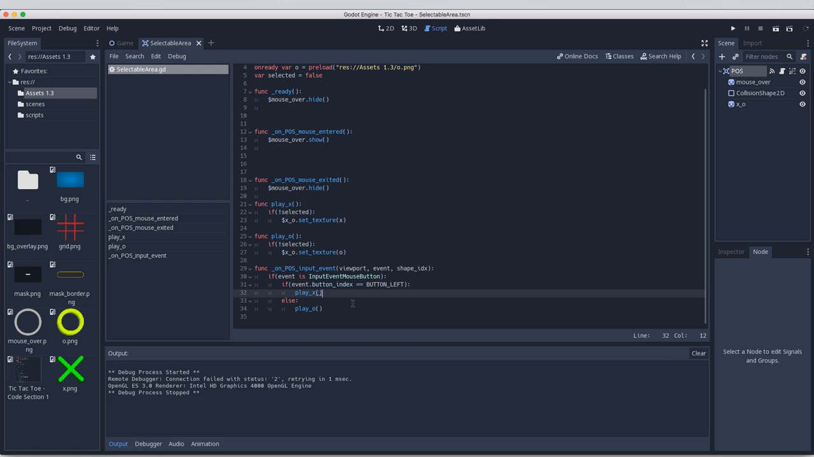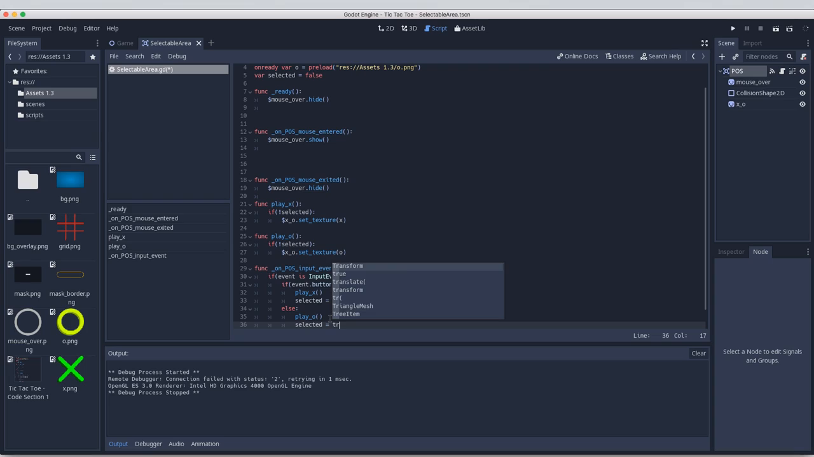So let's say selected is assigned to true. And let's do the same here. Selected is assigned to true. And notice that it's lowercase, so Python requires the T to be uppercase, whereas GDScript requires it to be lowercase.